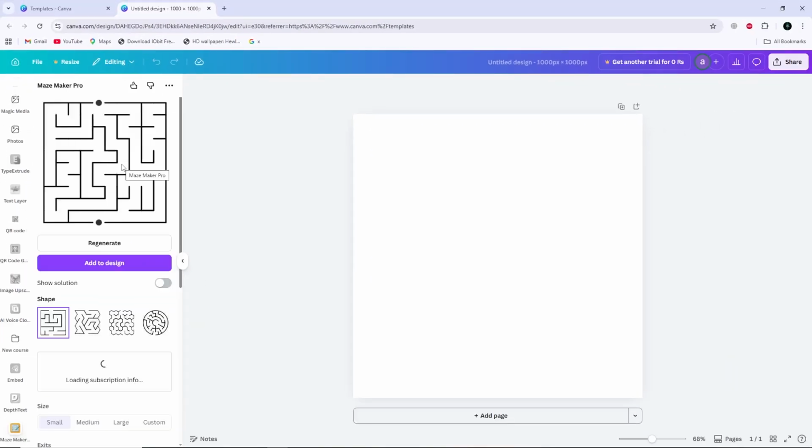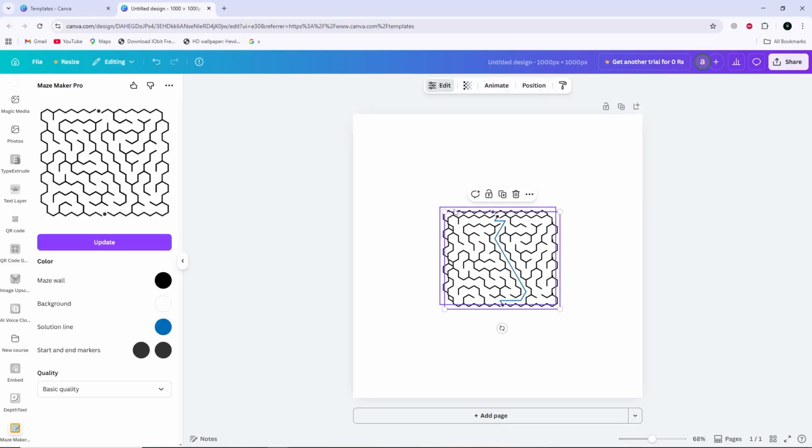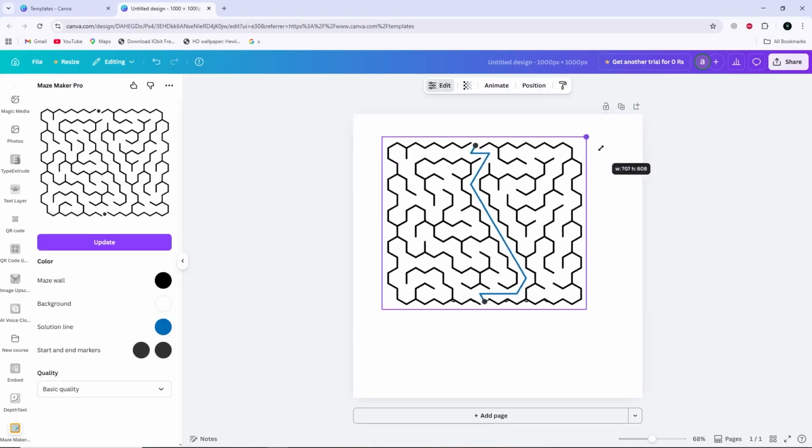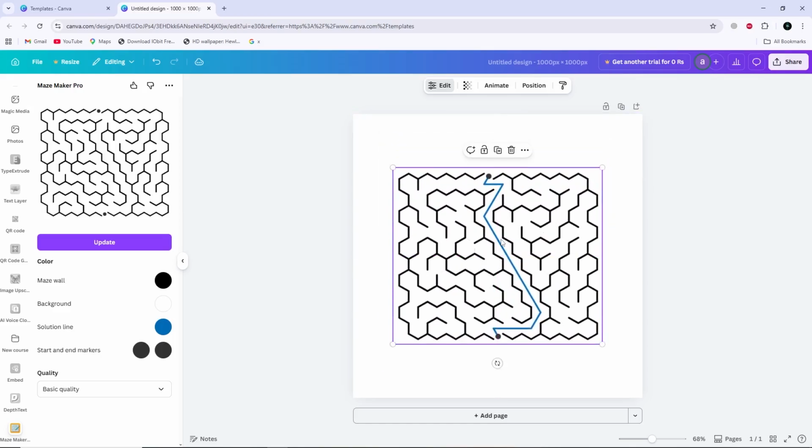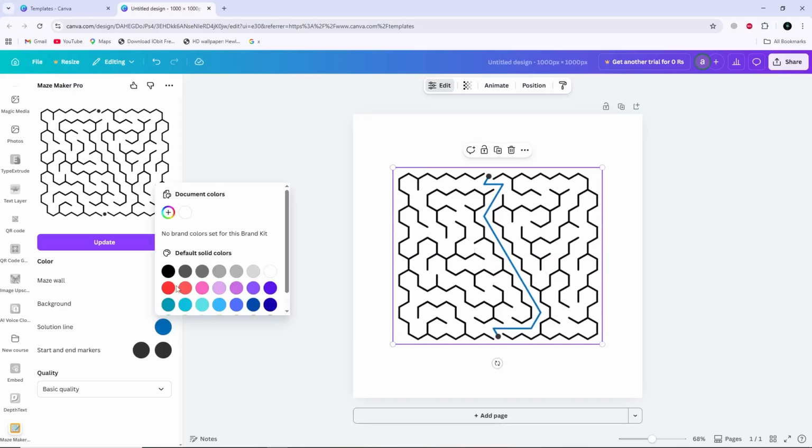Once you select the Maze Maker, Canva will automatically generate a maze and place it onto your page. The maze will include a clear starting point and an end point. It will also include a solution line that shows the correct path from the start to the finish.